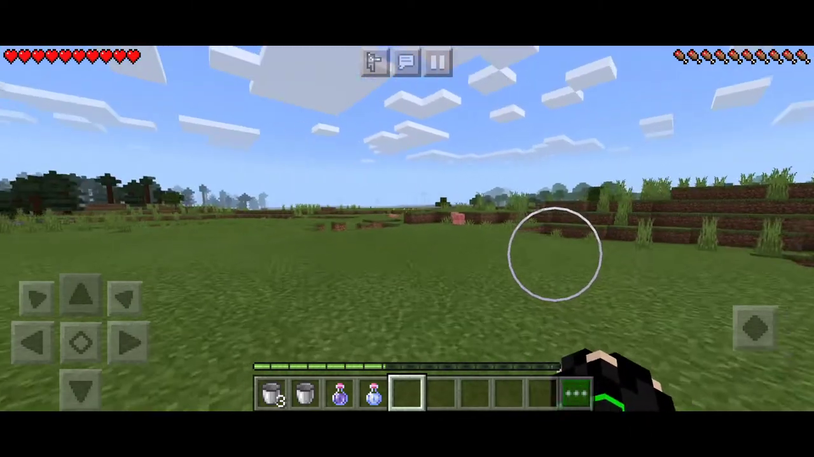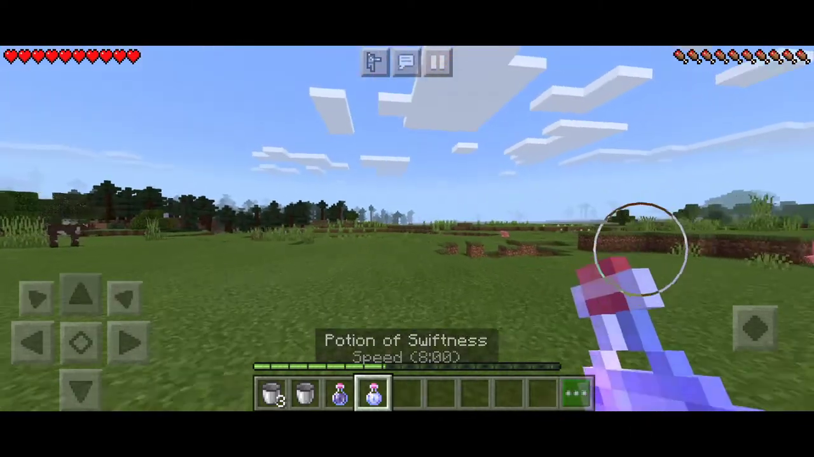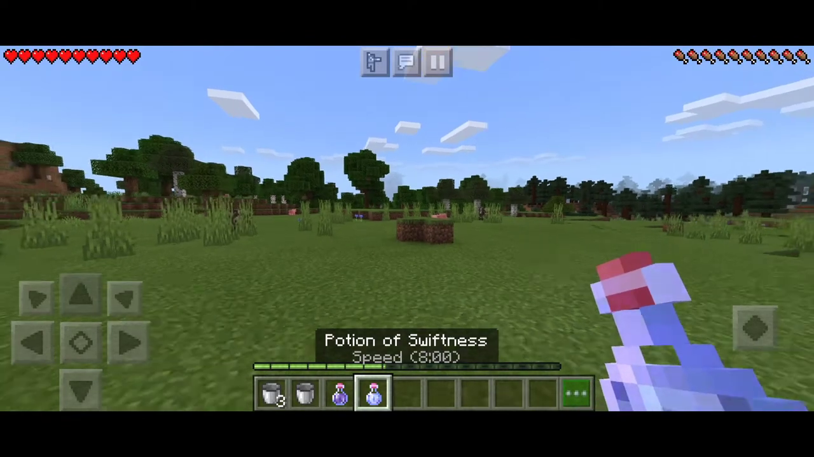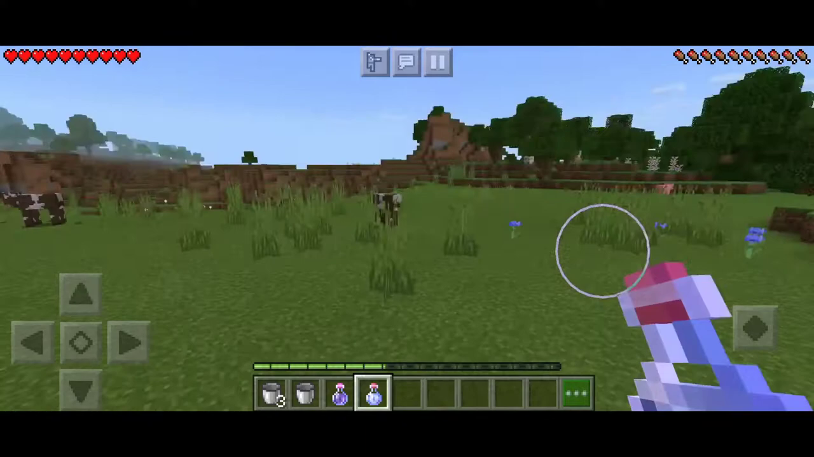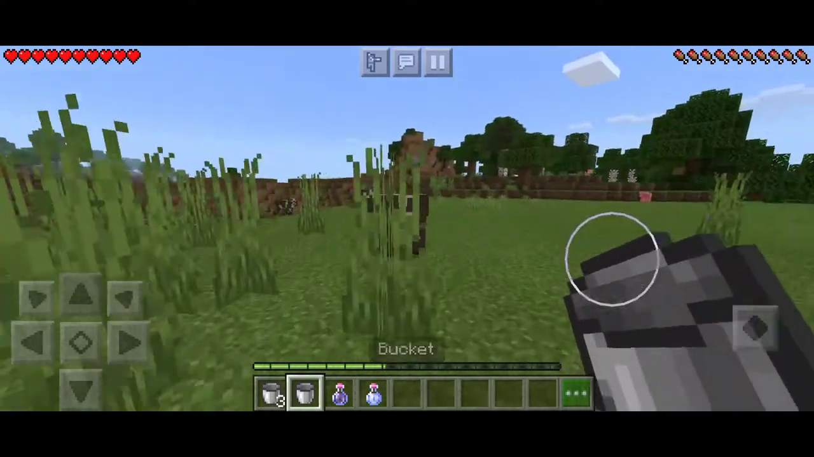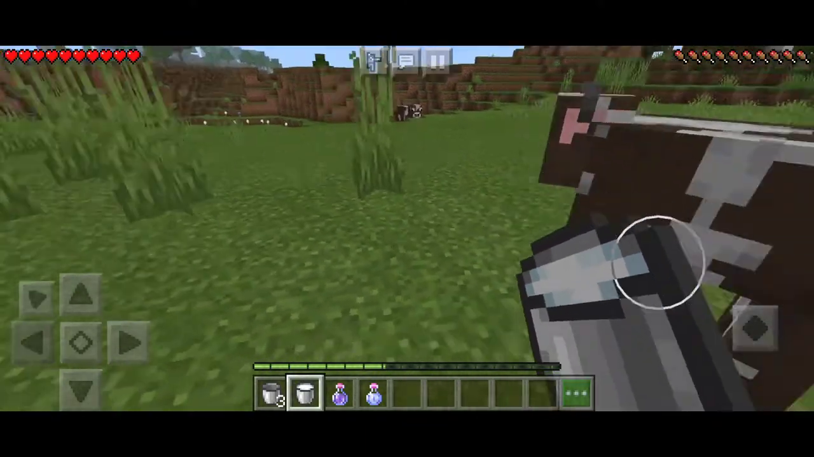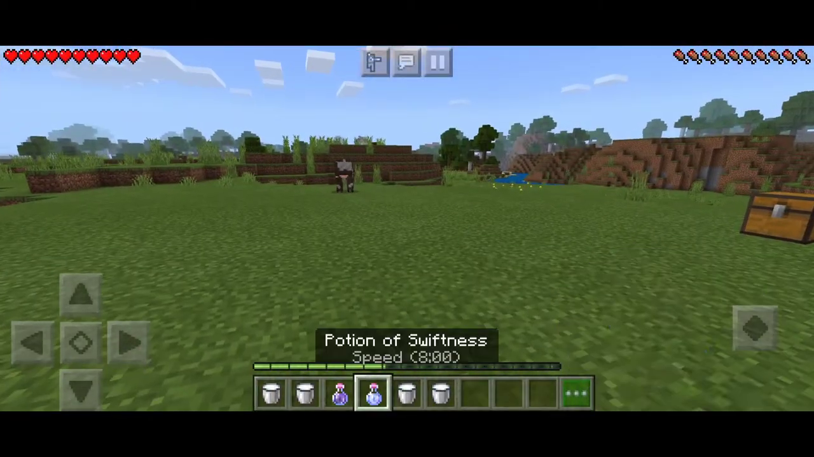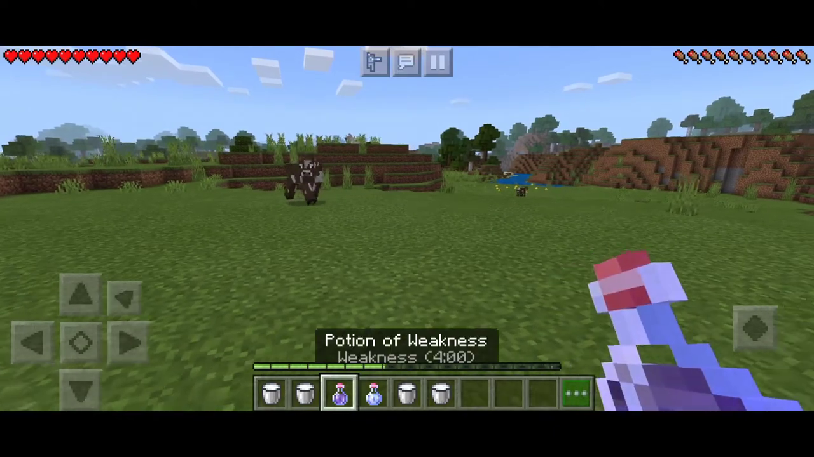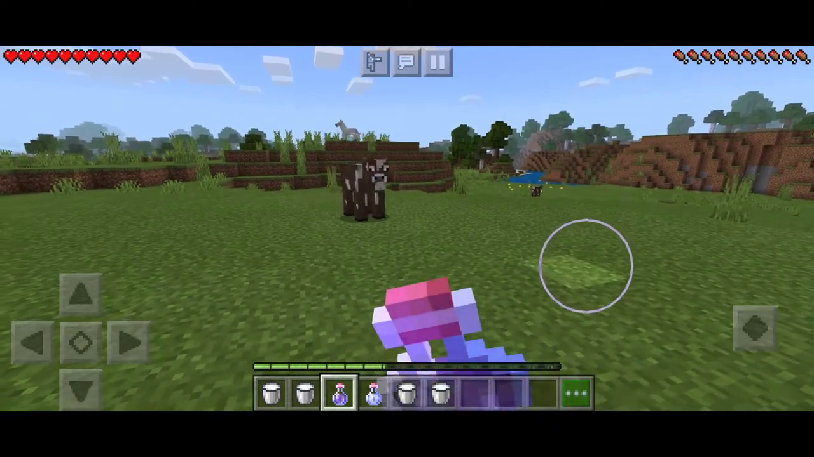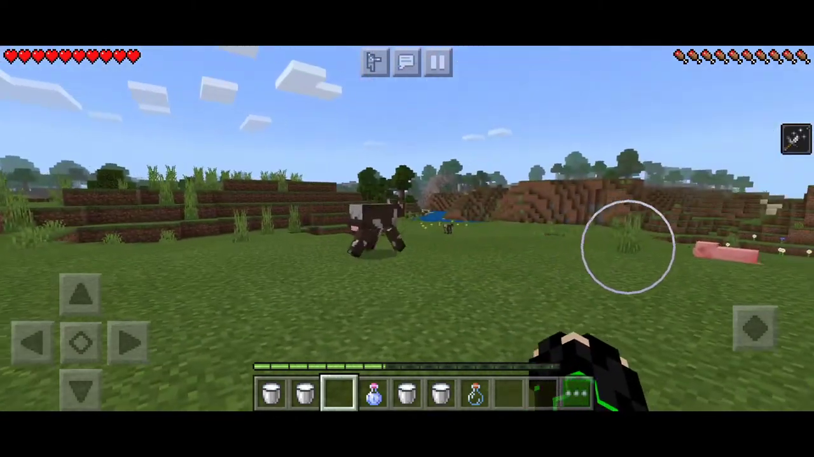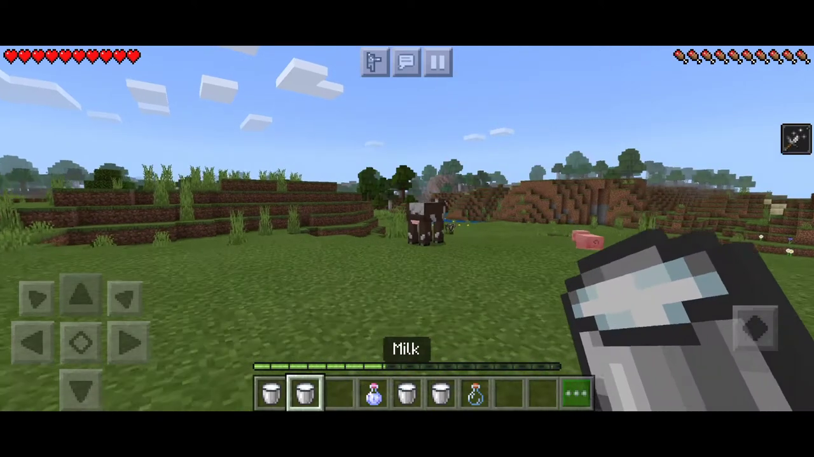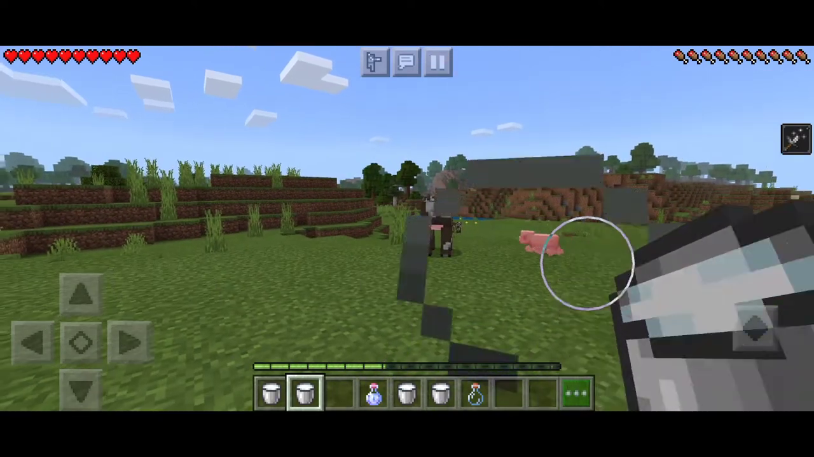So guys, I'm back. I'm here with some potions. You can see I have a potion of weakness and a potion of swiftness, that means speed. First let me extract some milk. Now we have 4 buckets of milk. Now I'm going to drink the potion of weakness. As you can see, the effect is on me now. I can get rid of this by drinking milk.